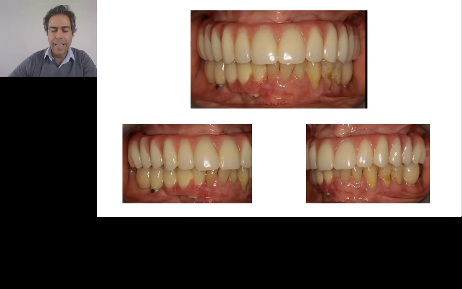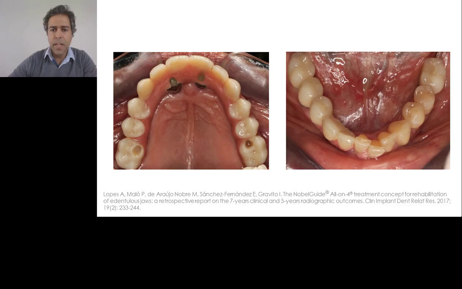Here we went again for titanium acrylic solution, and here, as you can see, we came up on the molar area with the implant, distal implant position in the maxilla, showing that we have no cantilever.